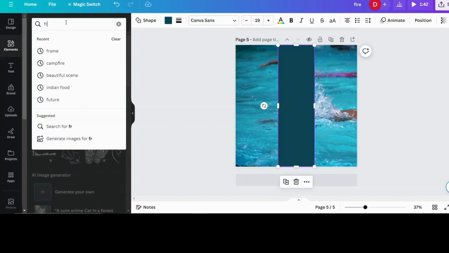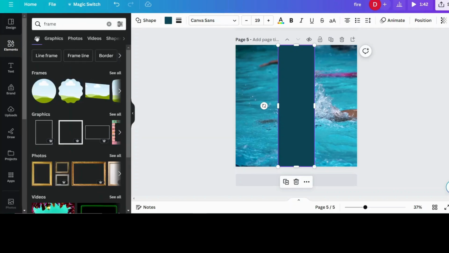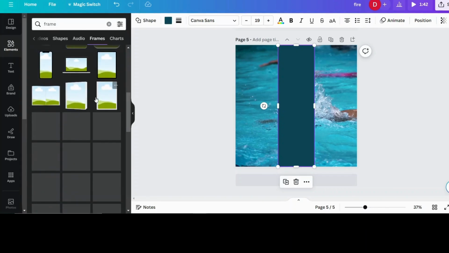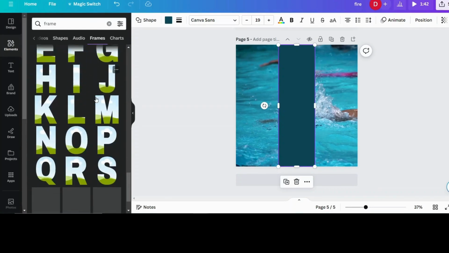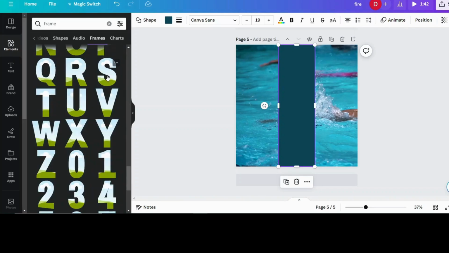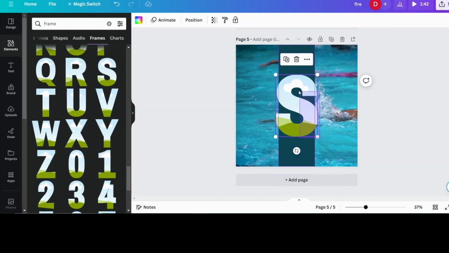We go to Elements and type in Frame. Make sure All is selected and click See All under the Frame section. Scroll down until you see the alphabets. Let's choose the first one, which is the alphabet S. We are going to use the word swim in the effect.